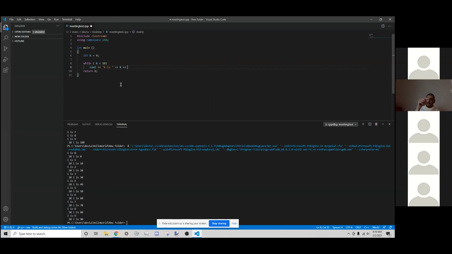You remember previously you were outputting I there? You said I is and then left shift I. Yeah, okay. Now you do endl. Now you should be able to run it and it'll work, except instead of I, you should say K.